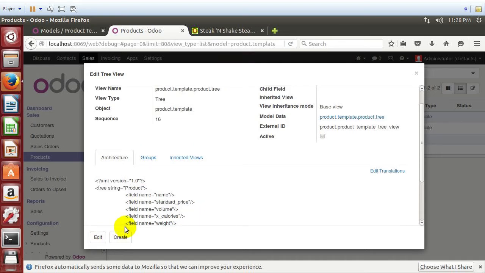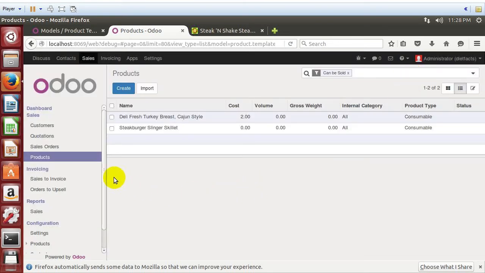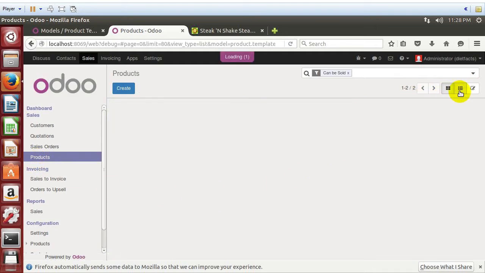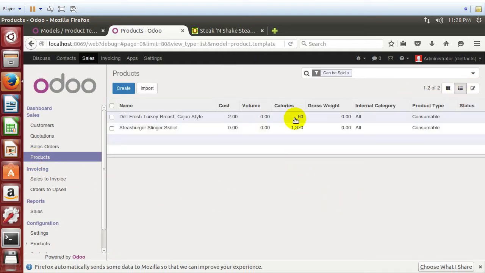This works because you'll notice up here, object product.template, so it's pulling that field that we added to our model. We're getting to reuse it. We only had to add it once to the model. Now we can use it in different views. And if I click products and click on our tree view, notice there's our calories. You'll also notice that it's automatically sortable because it's actually stored in the database.